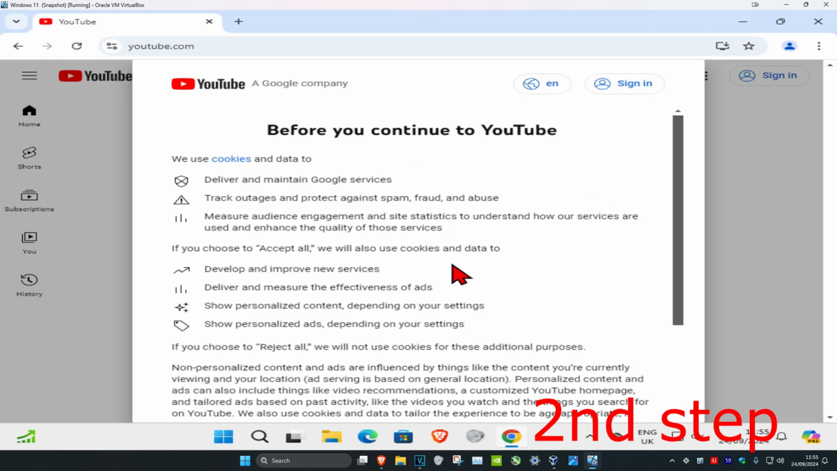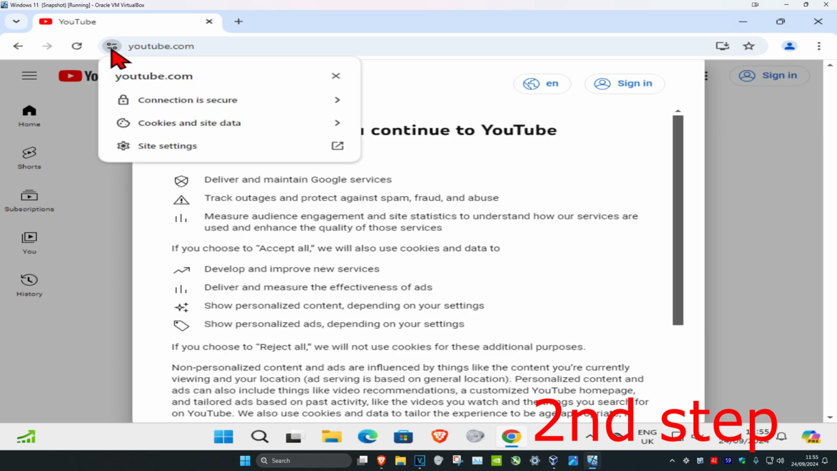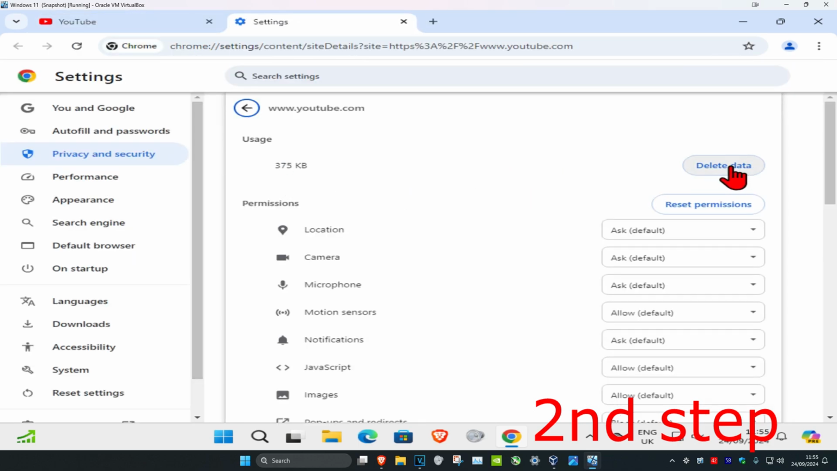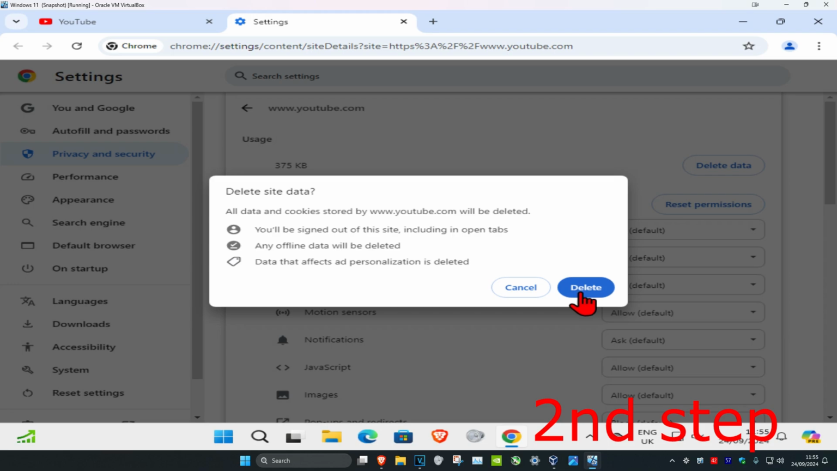And now for the second step, you want to head over to the YouTube website, and in the search bar where it says youtube.com, you want to click right next to it on the left. It's going to be this right here. And then you want to click on Site Settings. And now you want to click on Delete Data, and then click on Delete.